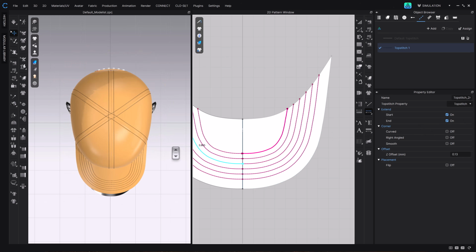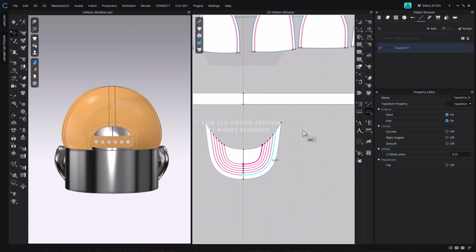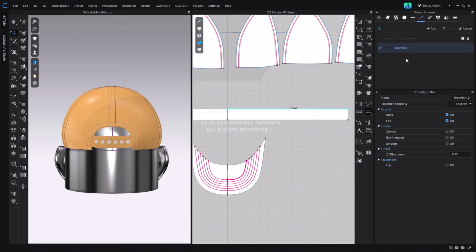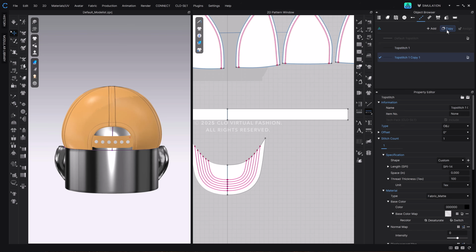Since the back opening needs a different offset value, let's add a new top stitch. The basic settings will stay the same, so go to the Top Stitch tab, click on the existing Top Stitch 1 item, and hit Copy. This will duplicate it with all the same settings. Click the duplicated top stitch item, then in the Offset section, click the preset and change it to 1/32 inch.